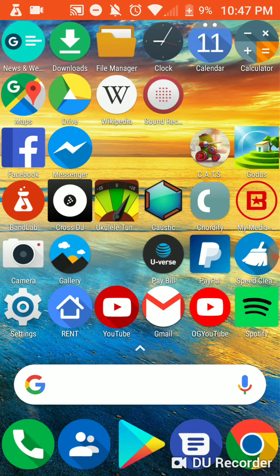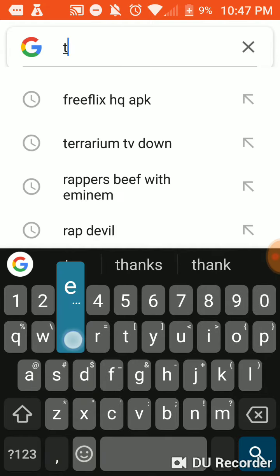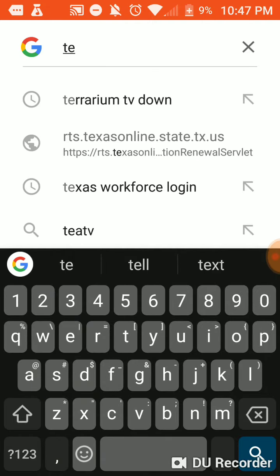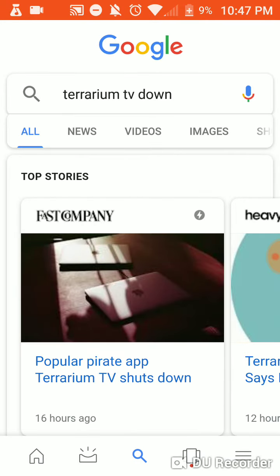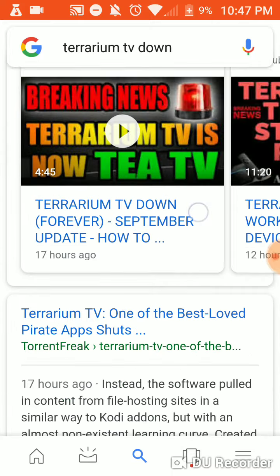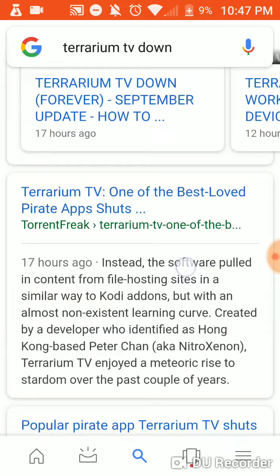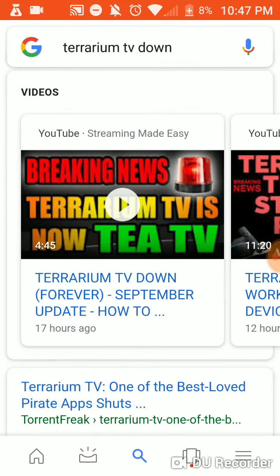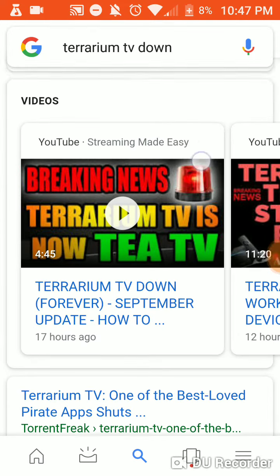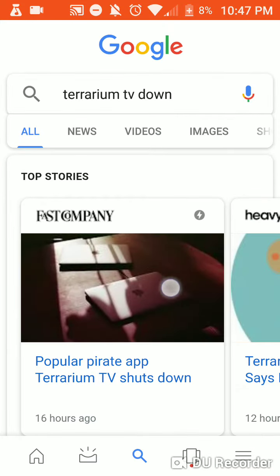So basically, as you may all know, Terrarium TV, or however you say that, Terrarium TV is down. You can Google search. You probably notice on your app, and you'll see that it doesn't work even after you update it. You see all this here, company shut down, and see a cool thing here about TTV. I'll check that out and make a video later, but check this out.